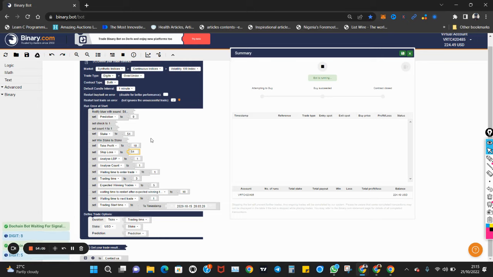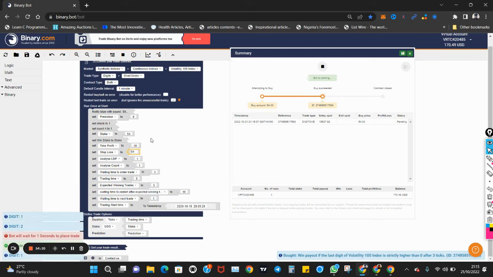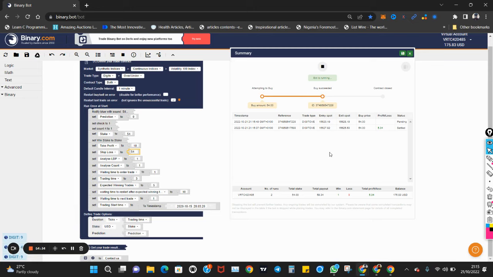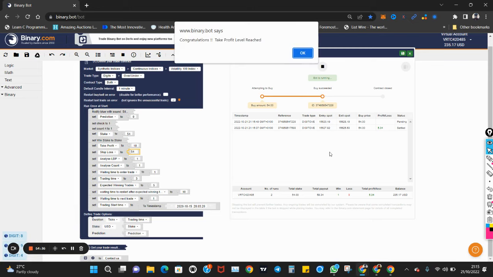There are some people that can say, okay, I'm willing to lose $20 and I want to make maybe $5. If you are trading with $20, all you need is about 3 or 4 trades and you will make your $20. I'll wait. If it hits another one and I win this one, it will tell me I've hit my profit. All right. Congratulations, I've hit my profit.